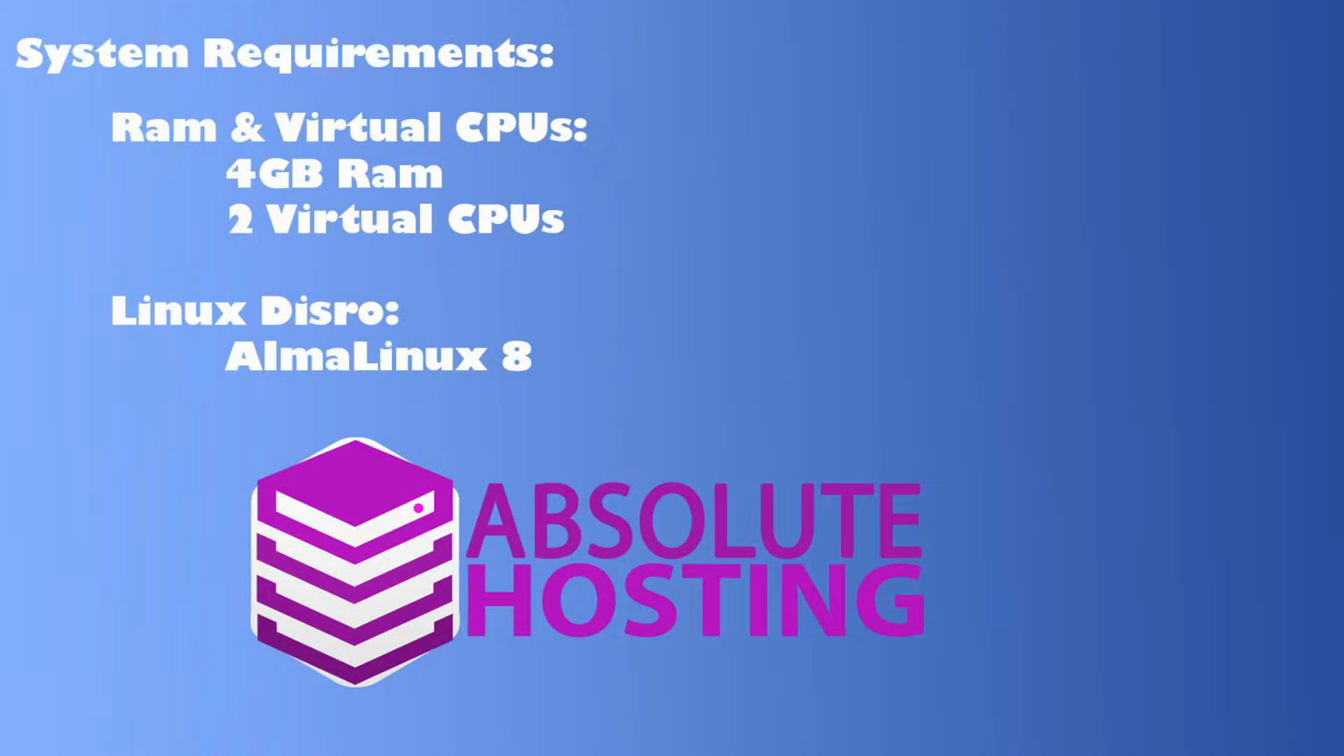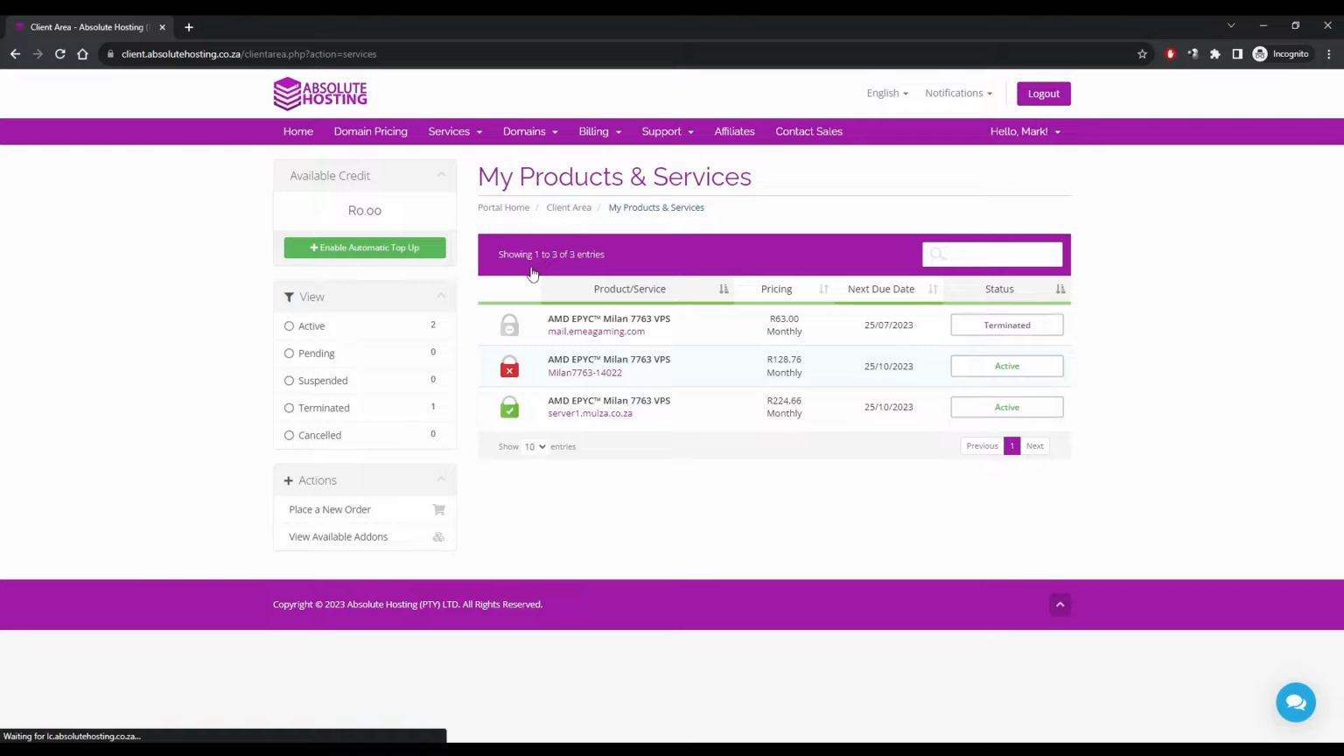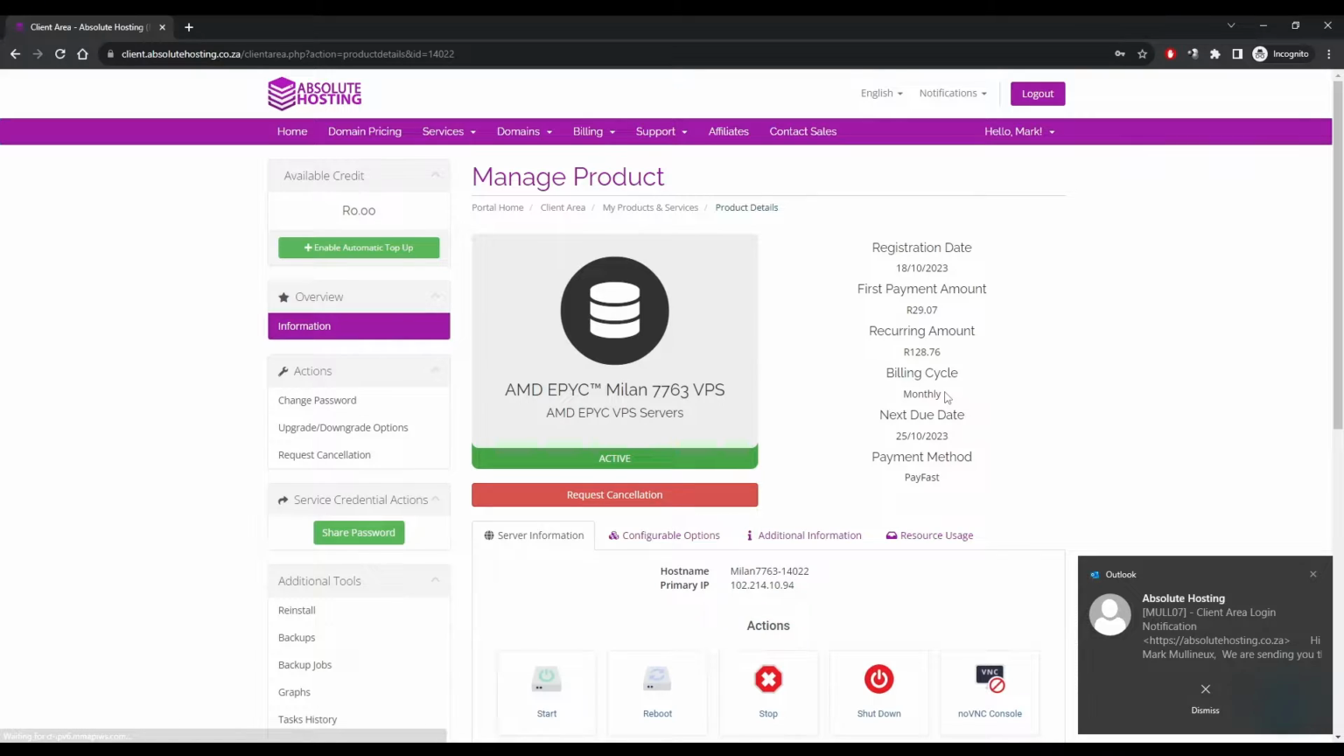Changing the hostname. Changing the hostname of your VPS might vary depending on your VPS provider. In the case of Absolute Hosting, the process is straightforward and slightly different from other providers. To begin, log into your Absolute Hosting account and select the VPS you plan to use. If you haven't created a VPS yet, you can do so easily.